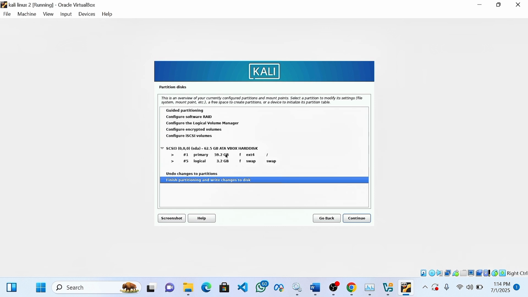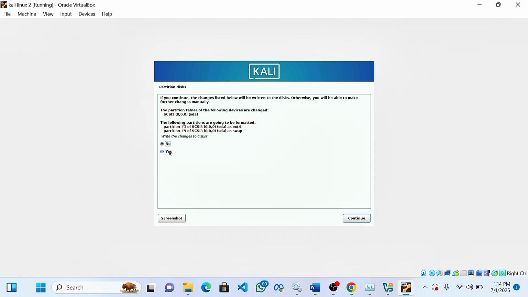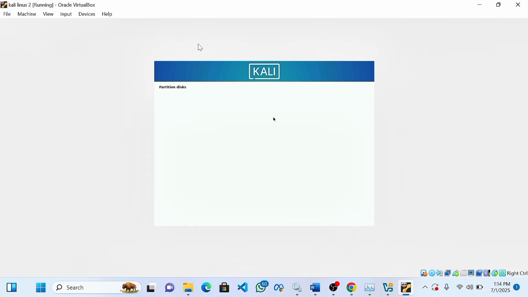The primary space is going to be 59.2 gig, while the logical space is going to be 32.2 gig. I'm okay with that, so I'm going to write the changes. Yes, I'm going to write the changes. Don't choose no, choose yes, you want to write the changes because you're installing it for the first time. So everything should be formatted and then everything should go.